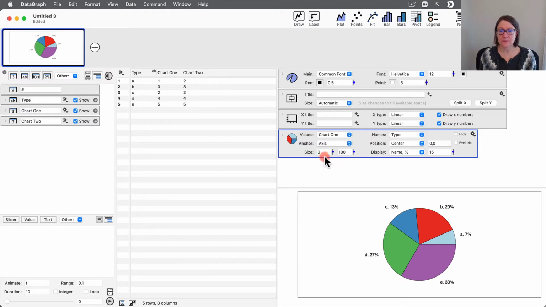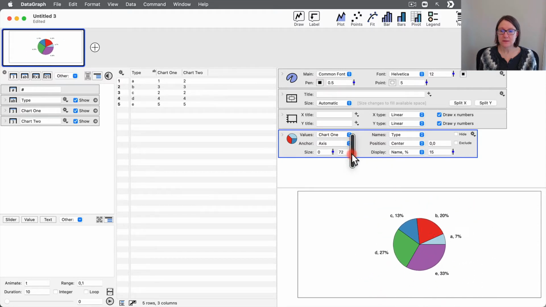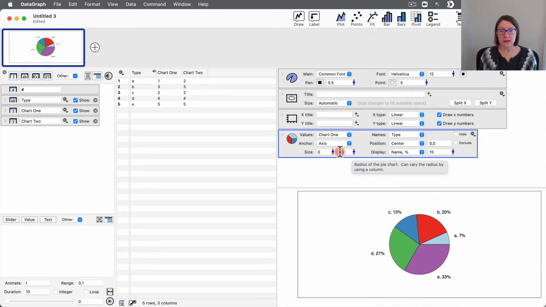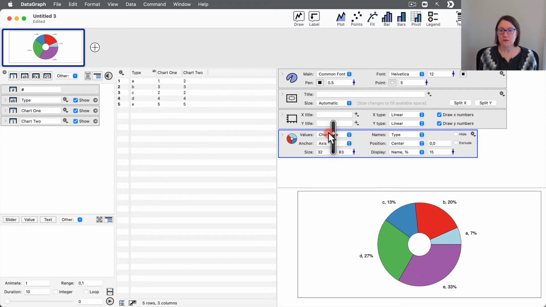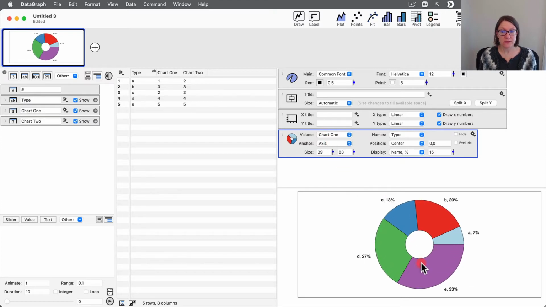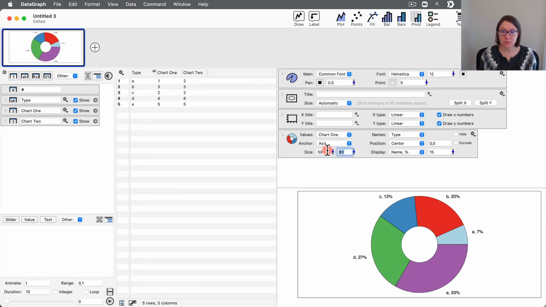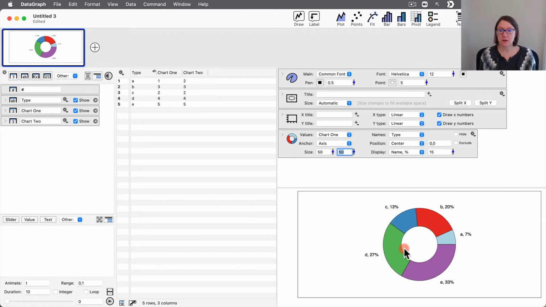Now, how do I make this a donut? Well, there are two sliders here that change the size. You can change the total size, and then you can also change or add in a hole into this donut. Now, all of these entry boxes can also be typed in directly, so I can just type in the size for that.